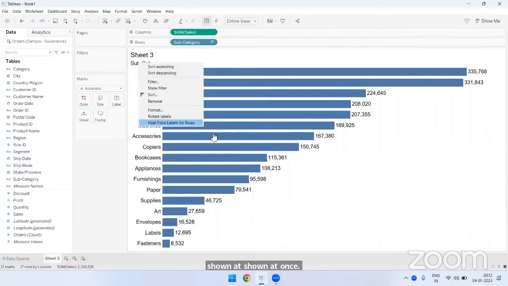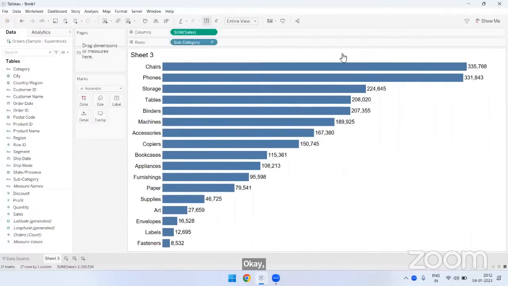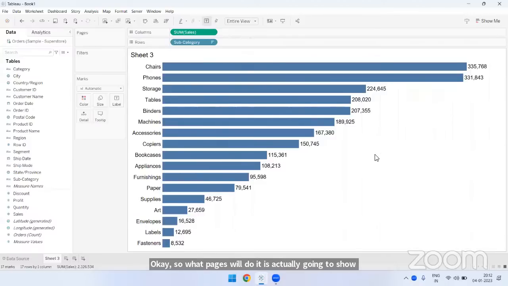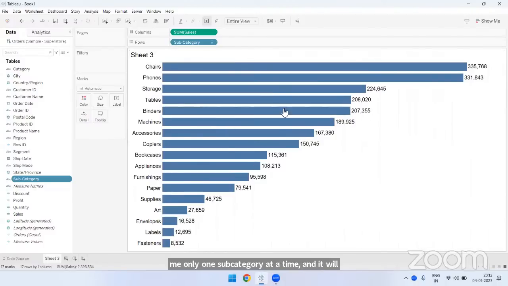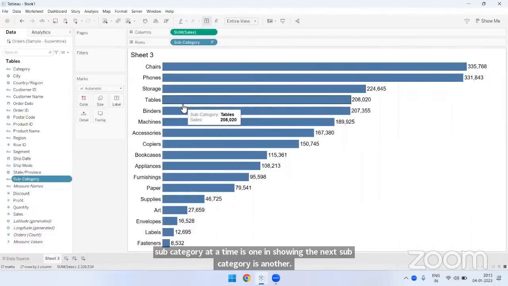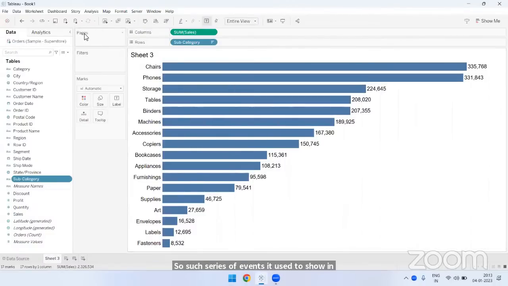Correct. So what will pages do? It is actually going to show me only one subcategory at a time. If you add subcategory into pages, it is going to show me only one subcategory at a time, and it will play it. It will play in such a sense that it looks like an animated chart. So pages is nothing but a feature in Tableau which is used to show me a series of events. Showing one subcategory at a time is one event. Showing the next subcategory is another event. Such a series of events is shown as an animation. This is what we call pages.